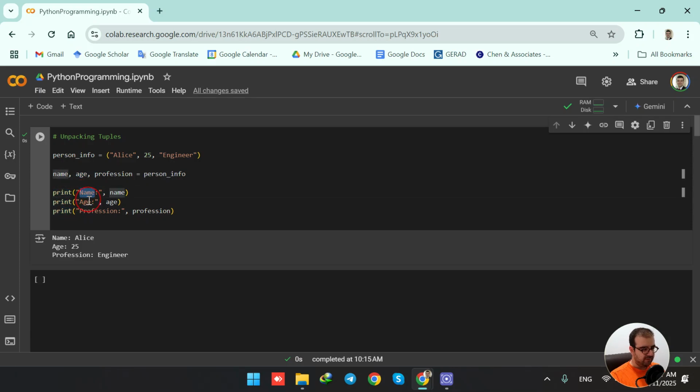I'm having the name, the age, and the profession. And I'm using name here, age here, and profession here. So each one of them is taking one value from this tuple.